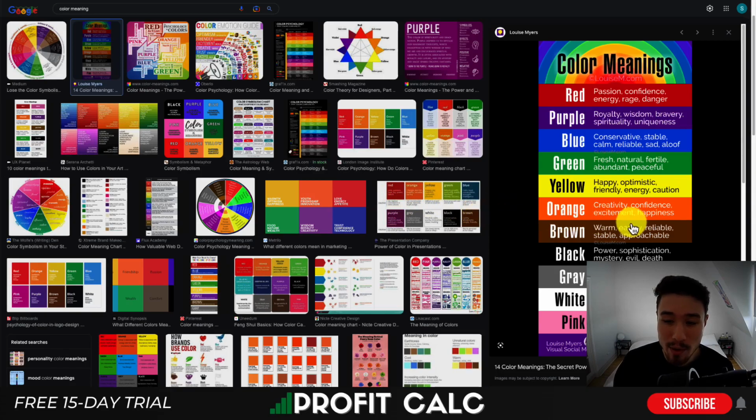So you can see yellow is happy and optimistic. Black is power, sophistication, mystery, evil, and death. So you see a lot of fashion brands use black as their call to action color, as it signifies power and sophistication. See, green is for fresh, natural, fertile, abundant, and peaceful. So a lot of health brands will use green as their primary color.